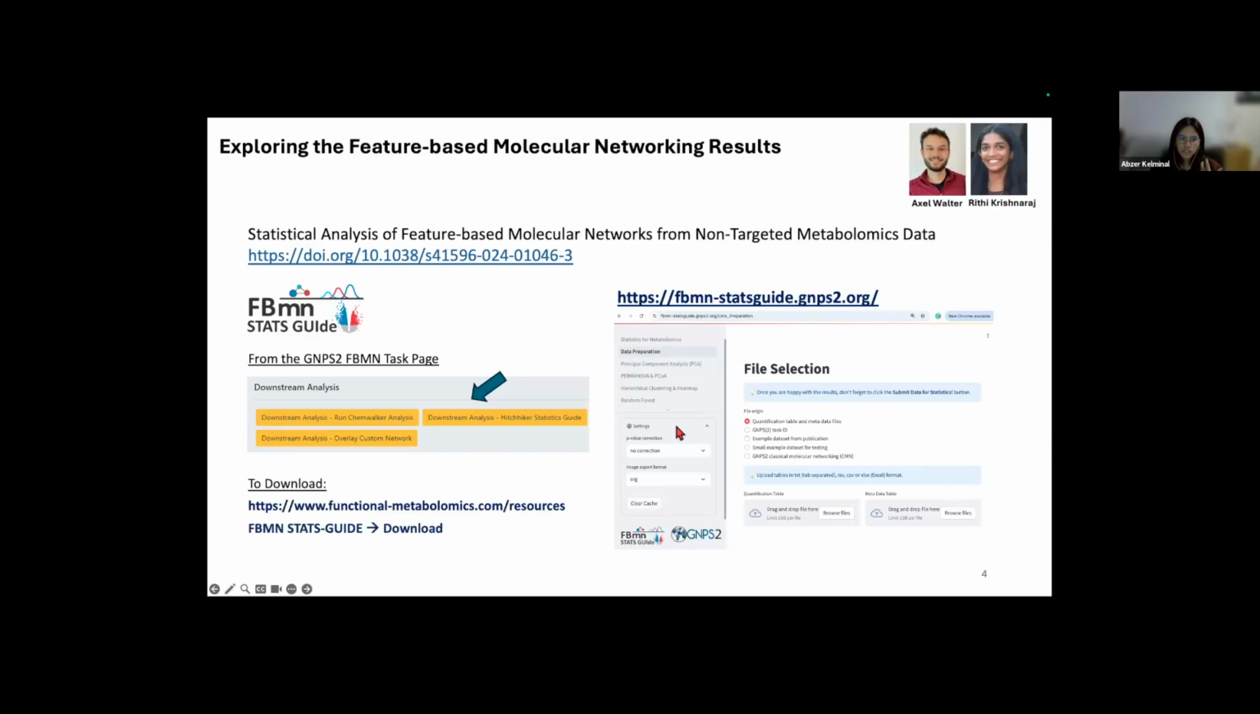In addition, this can also be downloaded to run on Windows OS. We don't have anything for Mac OS, but people can easily clone it from GitHub and run it locally as well. To download it for Windows OS, you can download it from our functional metabolomics webpage under resources. And also I want to mention that right now we are revamping the website, and Rithi, a bachelor student at UCR, is helping with that.